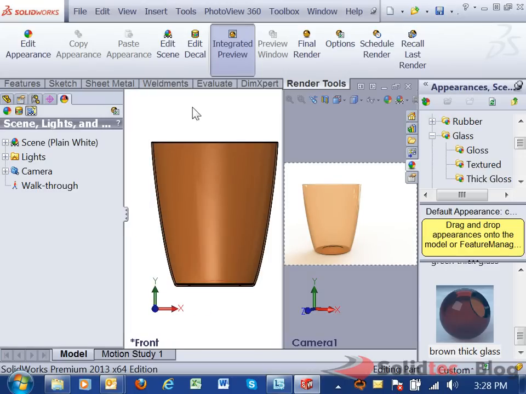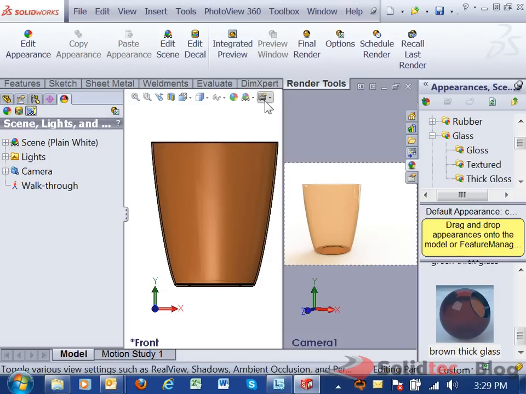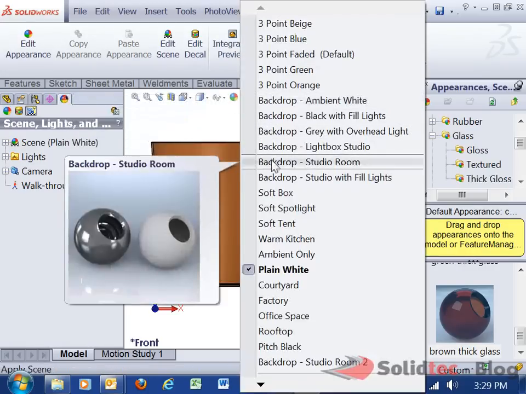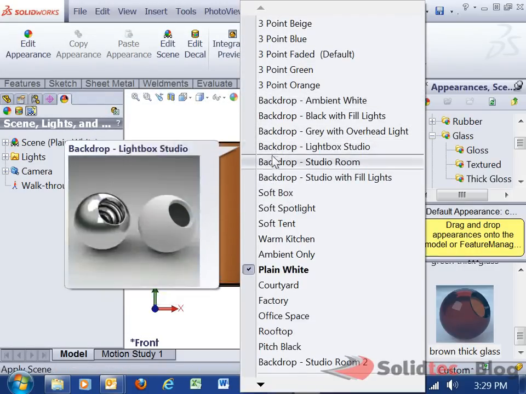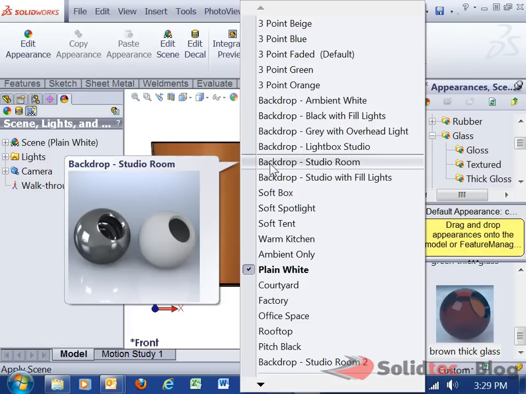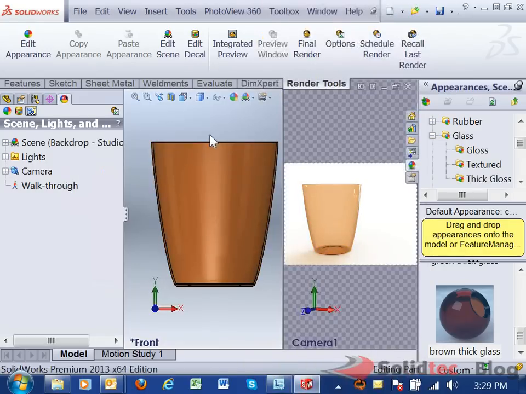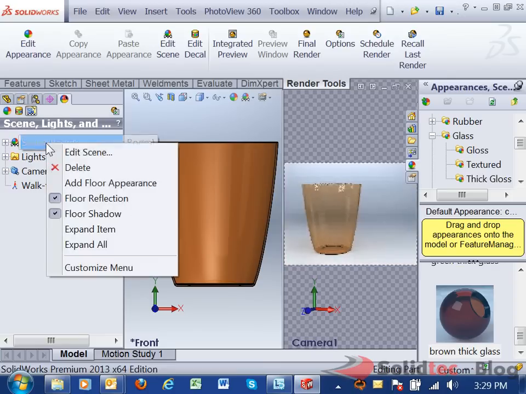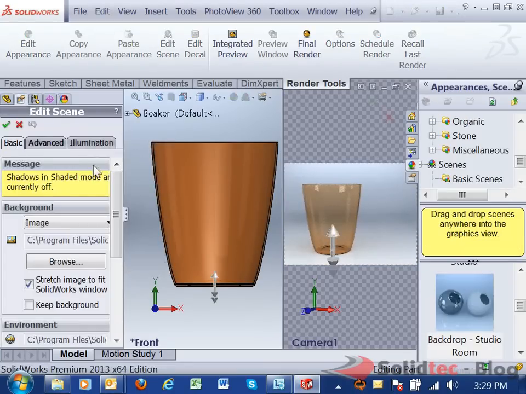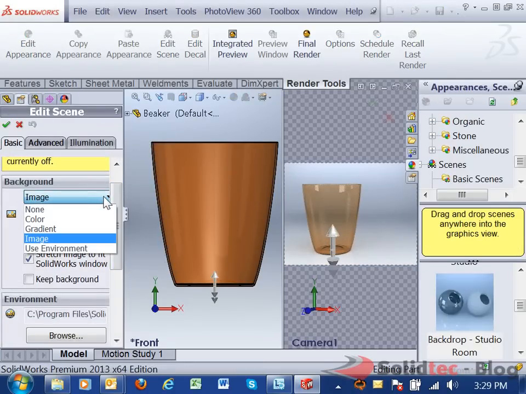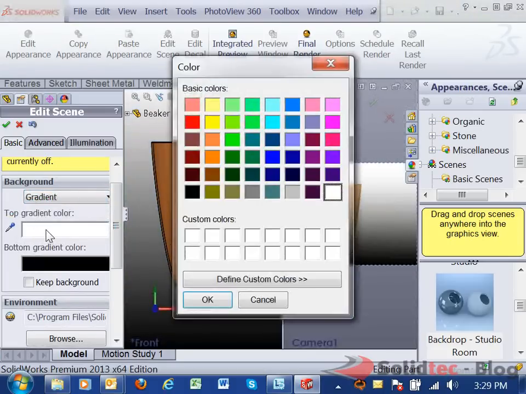Okay, so now that we've come this far, we can go ahead and edit our scene. Now if I click on my left hand view, I can go ahead and use any of the preset SolidWorks views. So I can choose this one here, backdrop studio background. But once I'm in here, if I want to change anything, I can do that. So I can go ahead and edit my scene, and I've got a few tabs here. In my basic tab, you can change, for example, you can have a basic color as the background, or you can have a gradient. So I can change my top gradient. I'm going to go for this light gray here, and for my base gradient I'm going to go for this darker gray color here.